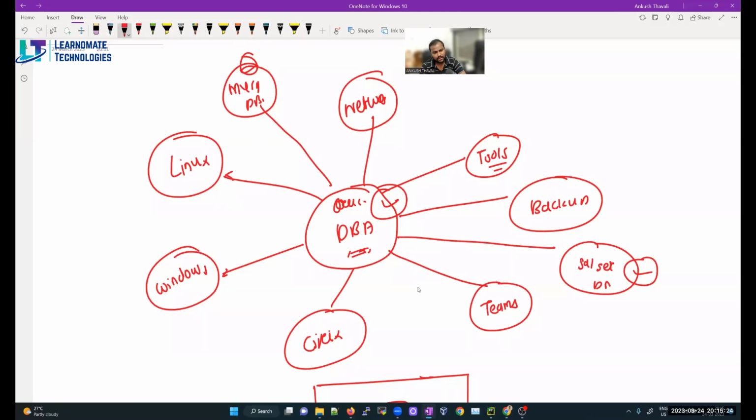But in big companies like Cognizant and Infosys, if you take the example, usually there will be dedicated teams, dedicated people. For MySQL queries, MySQL people will be there. For SQL Server, the SQL team will be there. For Oracle, the Oracle DBA team will be there. It depends on project to project.